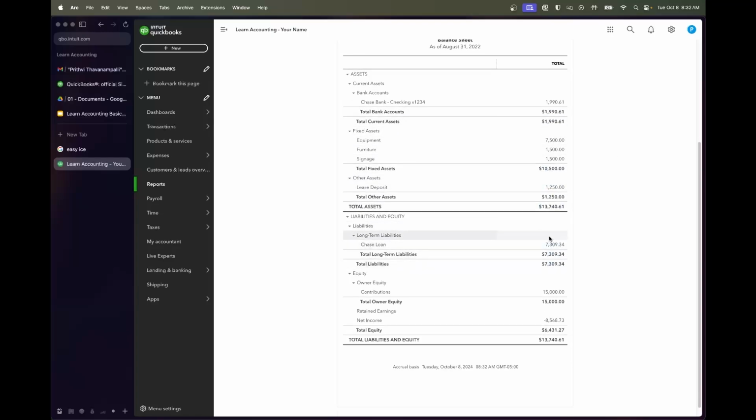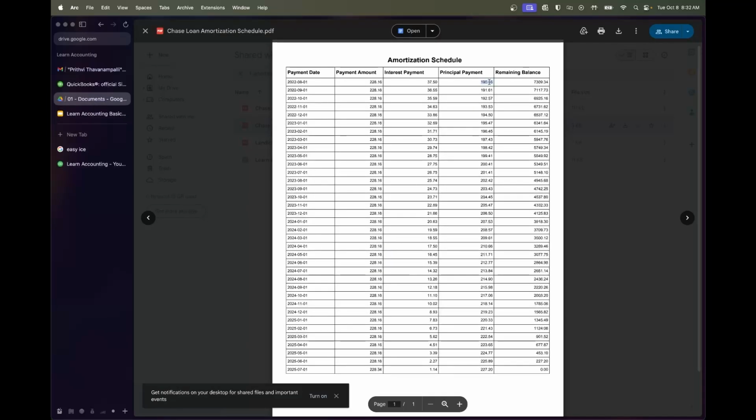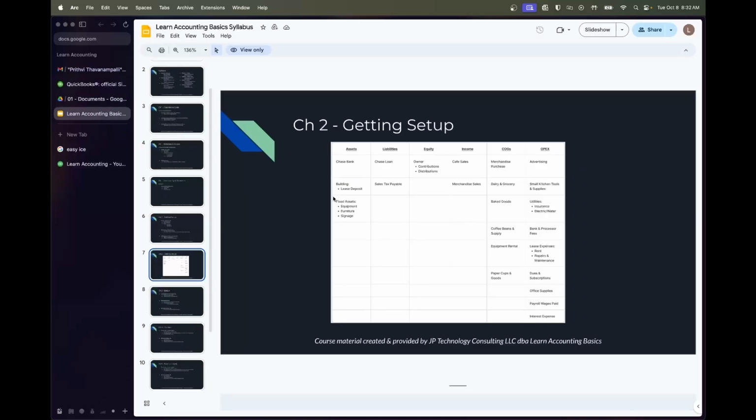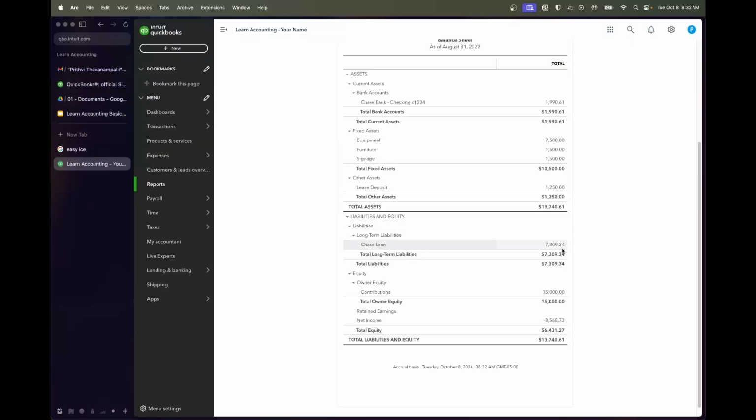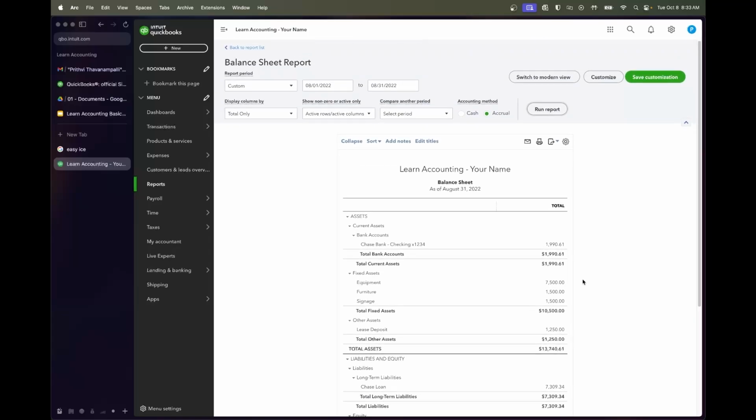And here on the Chase loan side, you'll see where that number really comes down. It will be by the principal. So it was 7,500 before, and we paid down 190.66. So our new loan balance is now 7,309.34. You'll see our net income so far, because of all the money we've put into spending and getting everything set up, is negative 8,568. But again, we're in the first 2 months of the business, right?